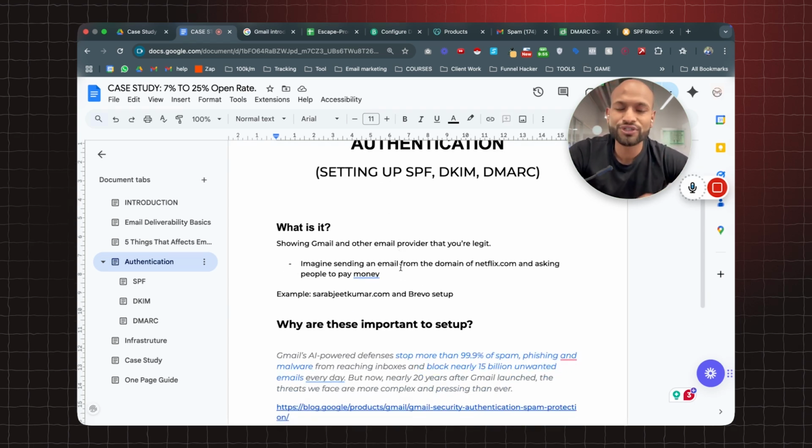It's very simple. It is showing Gmail and other email providers that you are the legit person, not a fake person. Imagine you're sending an email from the domain Netflix.com. I don't own Netflix.com, right? I'm not the owner of Netflix.com. But let's suppose I start faking it, and I don't verify that I am the owner of the domain. This can create a lot of problems, or not? You tell me, right?